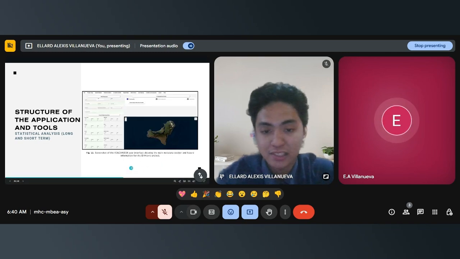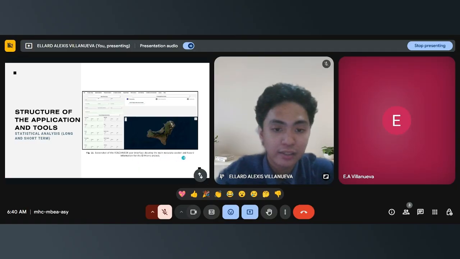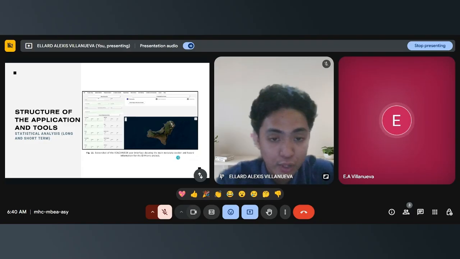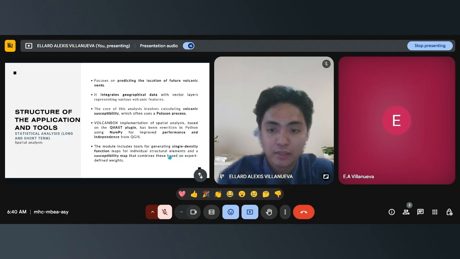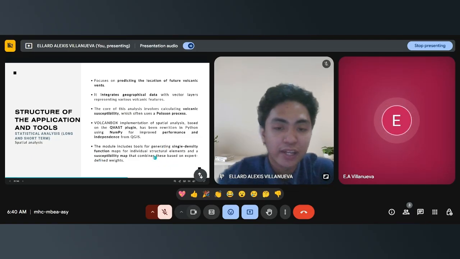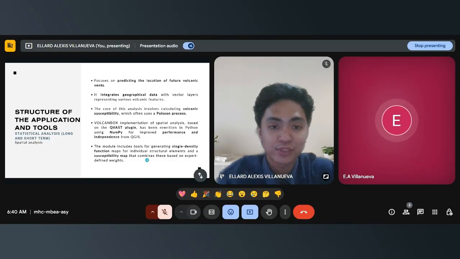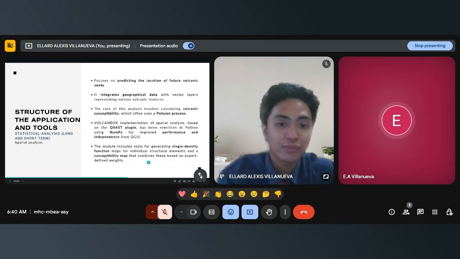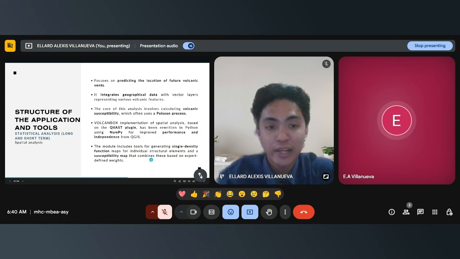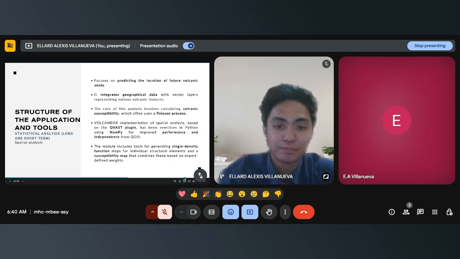First, this is a screenshot of the VolcanBox user interface showing the main metadata section and hazard information for the El Hierro project. The spatial analysis focuses on the prediction of the location of future volcanic vents. It integrates geographical data with vector layers representing various volcanic features. The core of this analysis is to calculate volcanic susceptibility, which often uses a Poisson process.